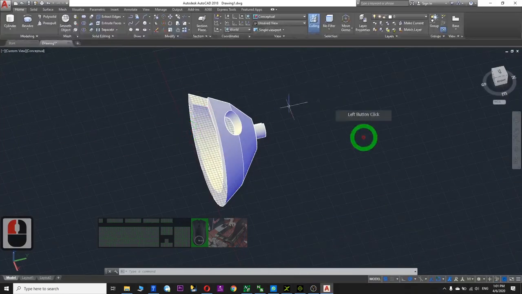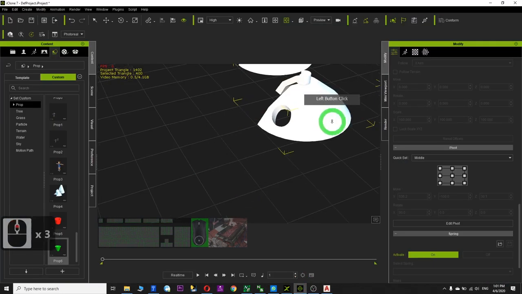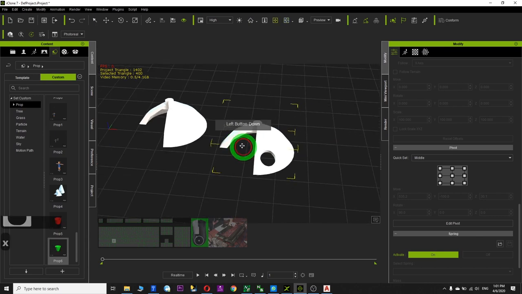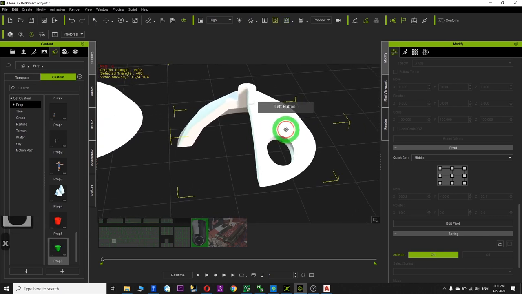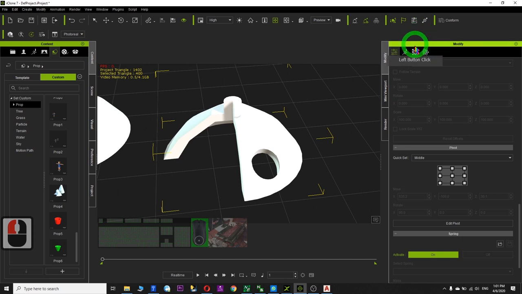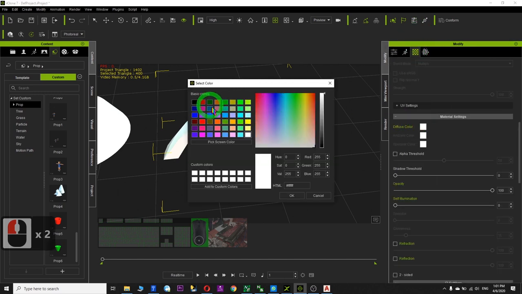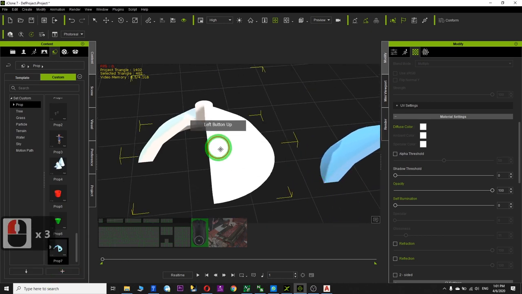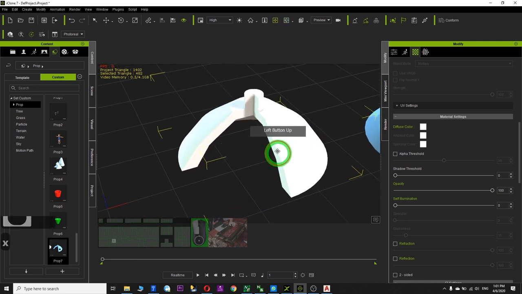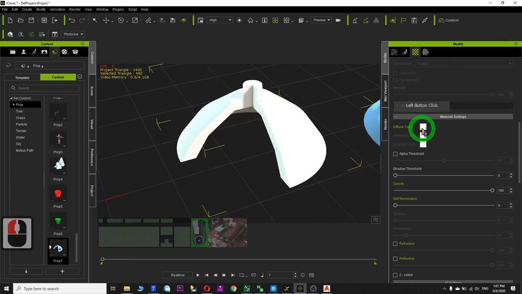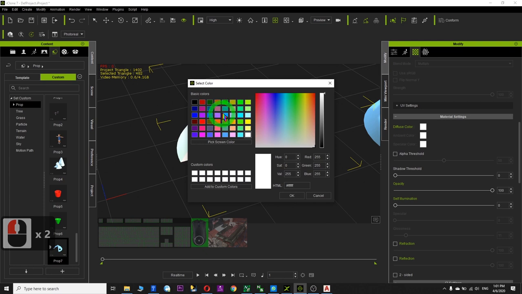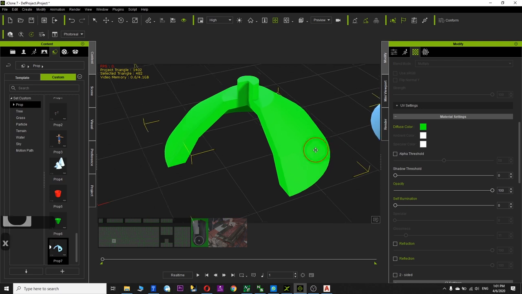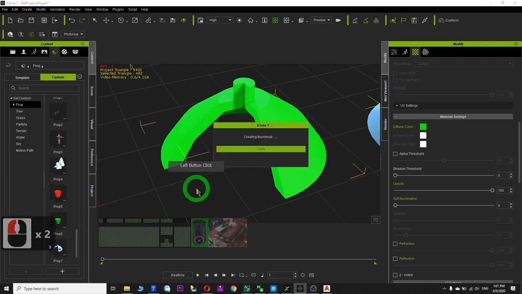So by using Autodesk AutoCAD, you can create any of the props that you want and import them into your iClone. This one, I save it. I change the color as I want. The blue. Save it. Enter. This one without hole, I can change the color exactly the same to create differences between the animations. Here, plus.